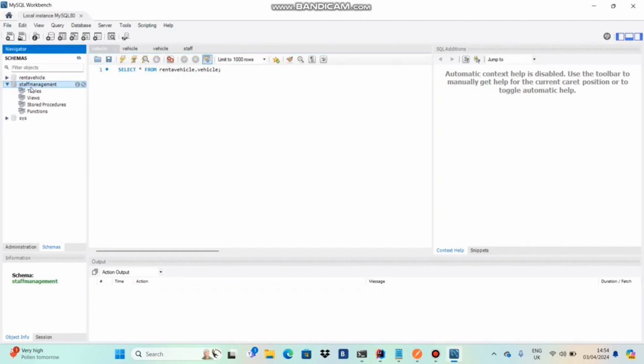For the moment, staff management doesn't have any tables. The tables section is empty, there is nothing inside. So we need a table inside that to do things or play around with. We are supposed to create a table inside the staff management database.